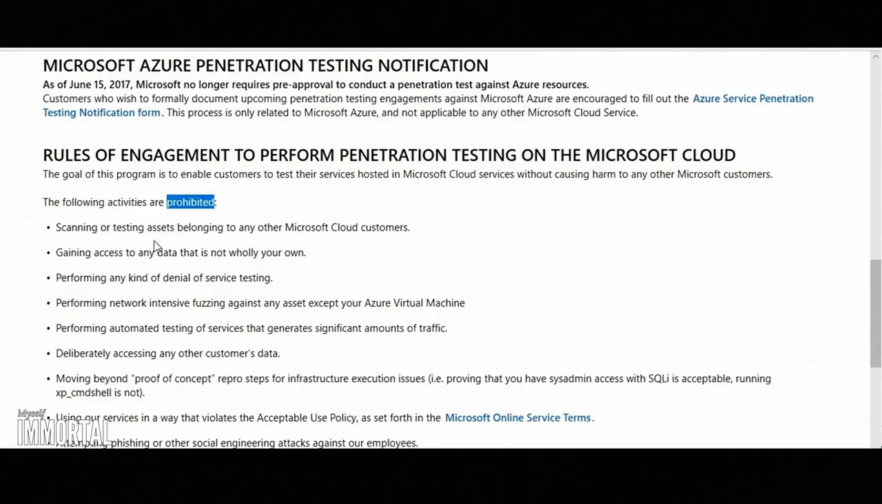We want to be very careful that we don't scan or test anything belonging to other customers. You can only access data that is entirely your own. You cannot perform any kind of denial of service testing. So if you want to test your app's resiliency against denial of service attacks, you won't be able to do it here. It's not allowed.